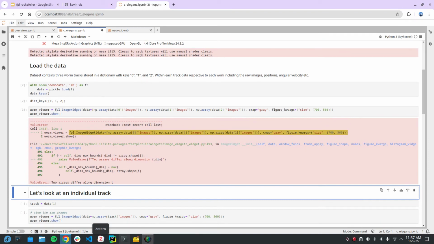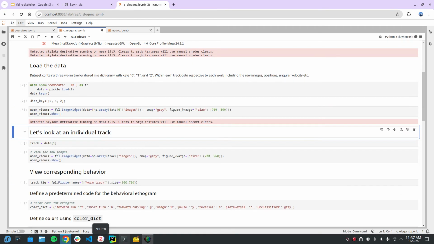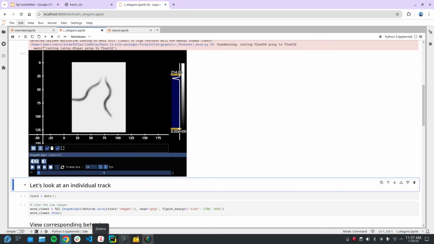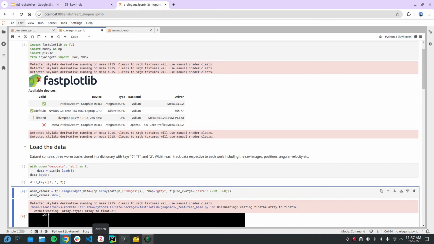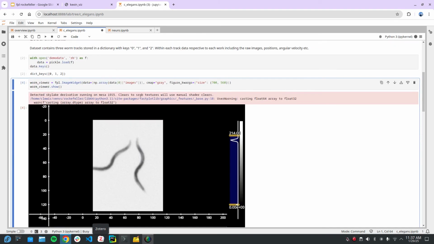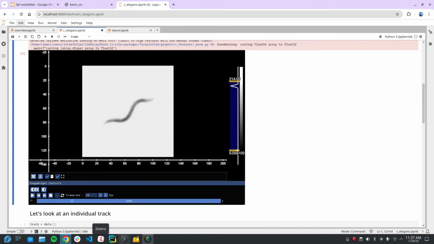Oh no, it didn't save my work earlier. Sorry. Okay, so basically, this data set has 3 different worm data in it, and this is the first worm. We can scroll through time. We're using the image widget just like before, so we just give it our data, and it automatically creates a slider for us, and we're in business.